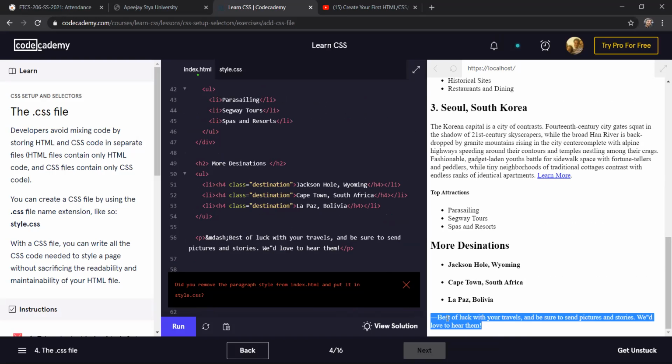See, this dash that you see, if you're able to see this dash at the beginning of best of luck, there is something in HTML that you can use to make this dash. That is ampersand mdash. If you use this ampersand mdash and then a semicolon, it is responsible for generating this dash.